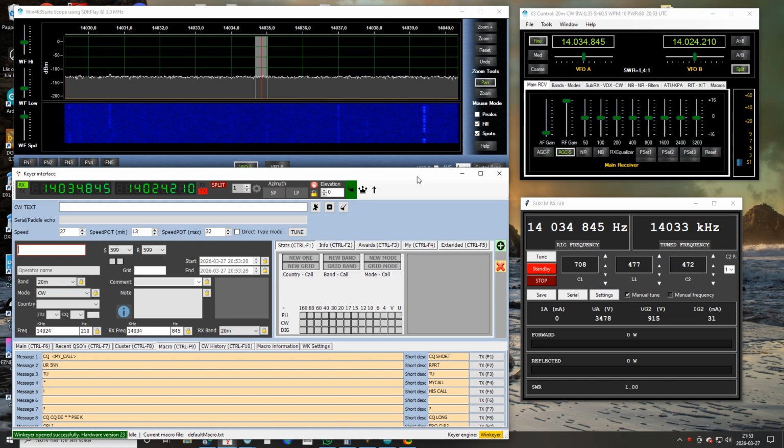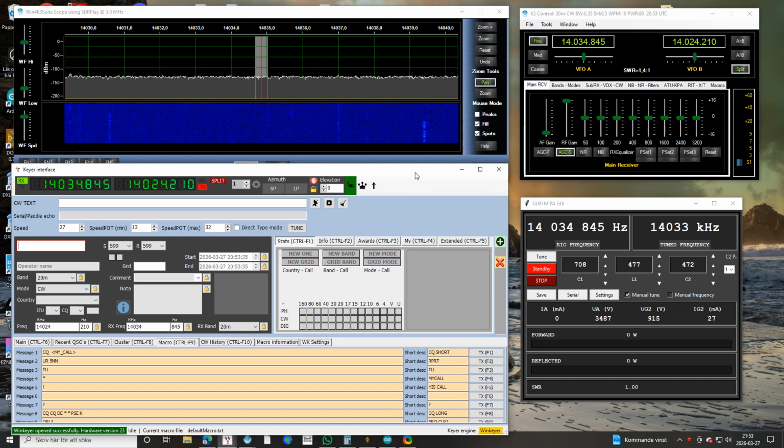So when I'm not on my boat anchors, I'm using my K3, and I like to use WinKeyer connected to my logging software, and it's quite handy to use the pre-programmed macros on the F keys, especially when working DX. It's very handy to just send out your call sign with the press of a button.